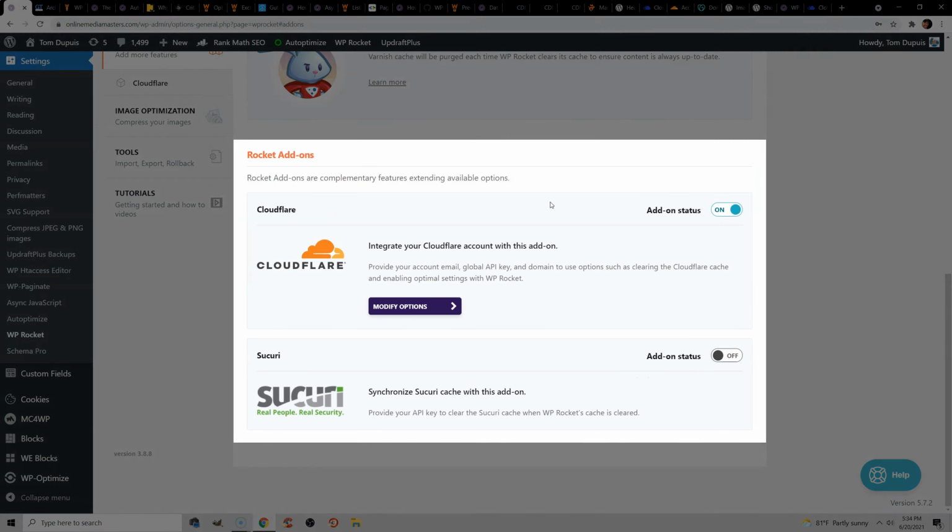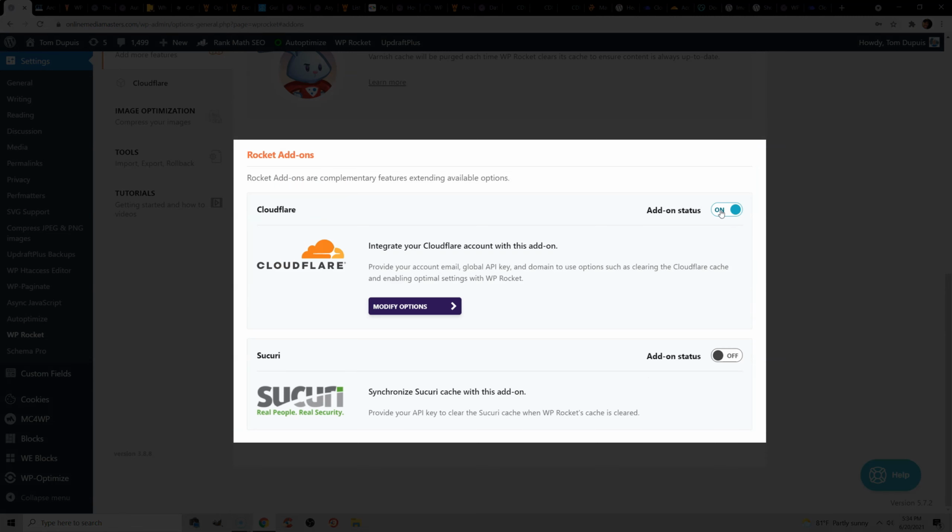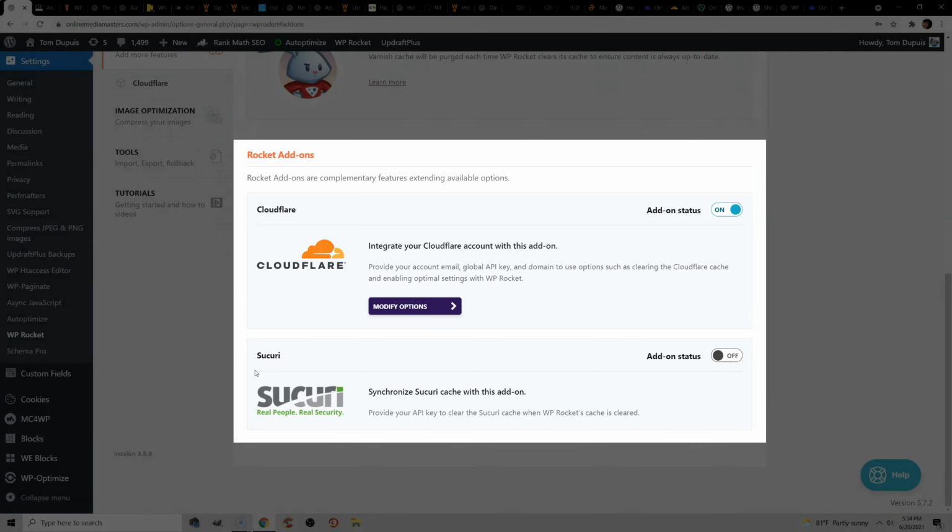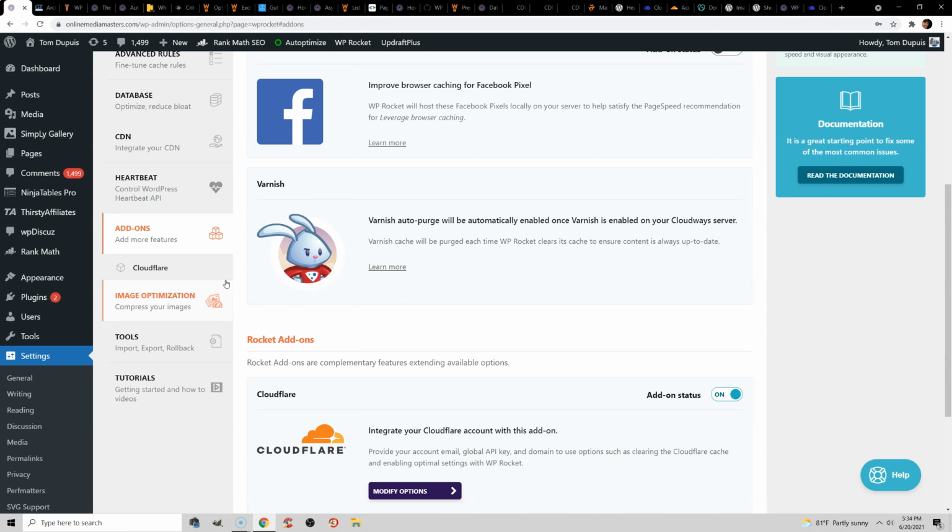And for add-ons, you're going to want to activate this if you plan on using Cloudflare, and same with Sucuri. I think I pronounced that right.